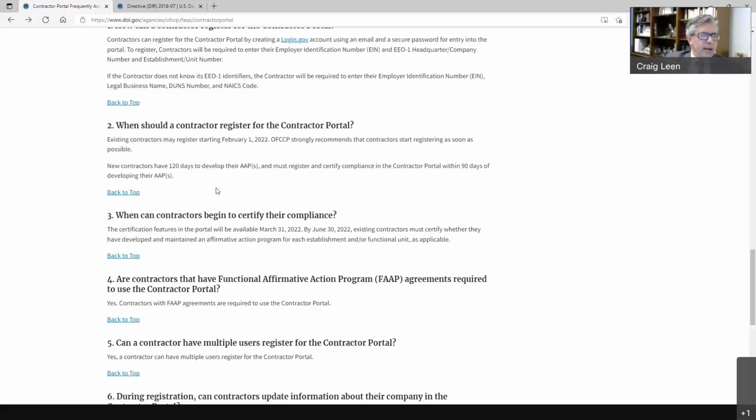Anyway, the point here is that new contractors, you're going to have to certify as well, and it won't necessarily be by June 30th, 2022. If you get a new contract in August, you're going to have your 120 days to put your AAPs into place, so till December, and then you're going to have until basically March to certify. But every contractor, even future ones that meet the thresholds, are going to have to certify.